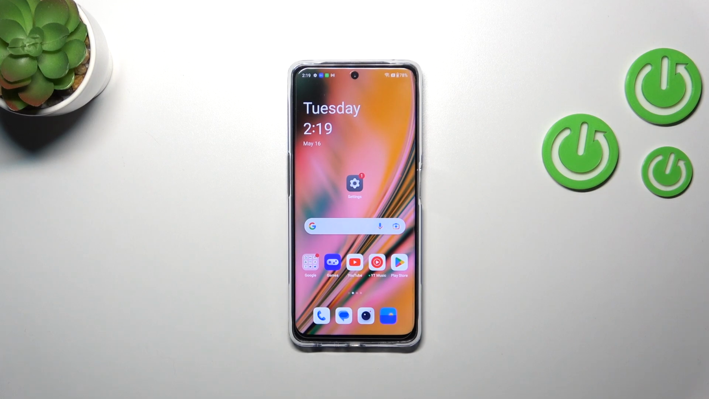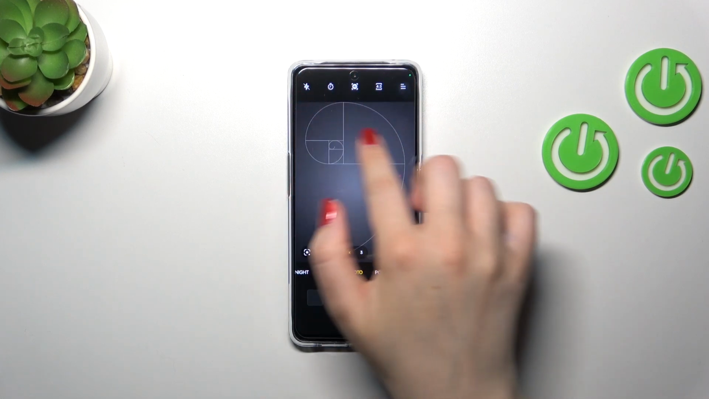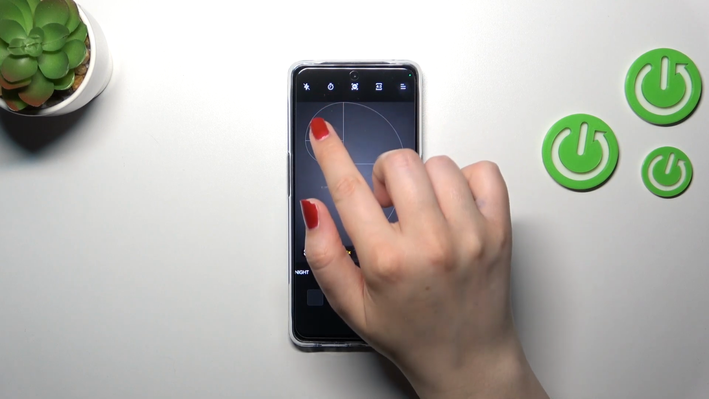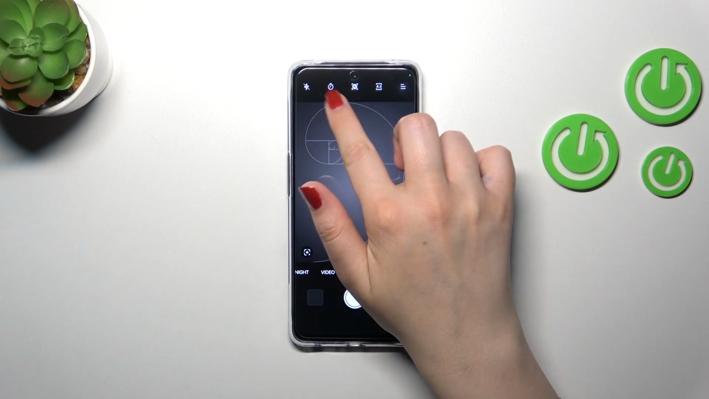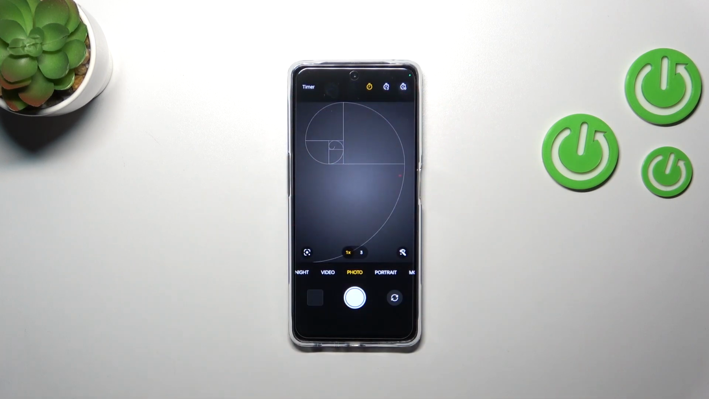So first of all, we have to open the camera app, and since we're in the standard photo mode, we can take a look at this option bar, and the timer is on the second position from the left, this clock icon. So let's tap on it, and as you can see, we've got three different options. So the off option, 3 or 10 seconds delay.